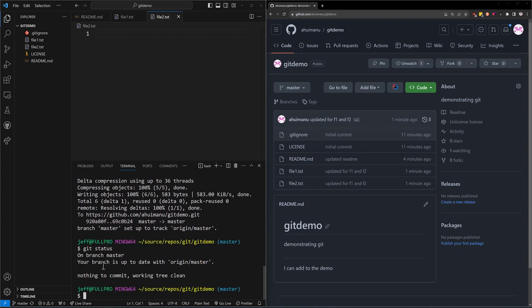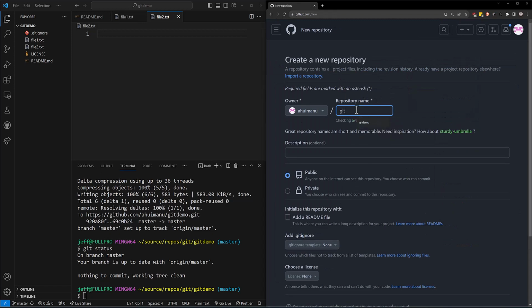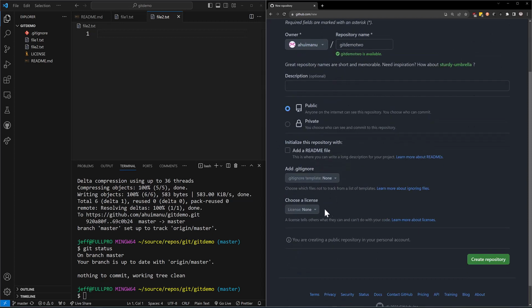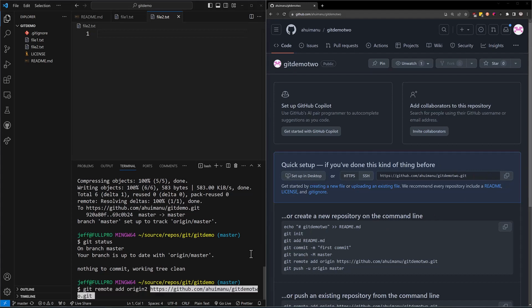So now that you've got a remote, and you can actually add quite a few remotes. For instance, if I went in here and said new repository, and I'll call it git demo 2, because I already have one called git demo 2. And I'm not going to add any of this other stuff like last time. Then I can, you notice the screen's a little bit different, but I can still add this guy, and I'll call this git remote add origin 2, and then I put in the URL.